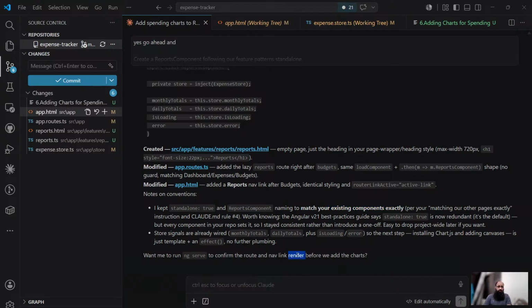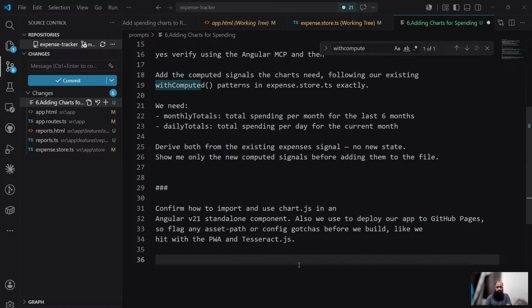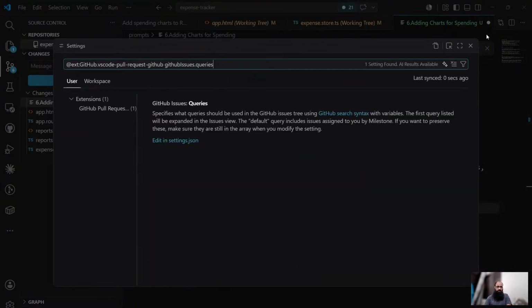So it wants me to run, but I know that it's going to be very simple and an empty page. So I'm not asking it to move further. And let me see if I have added this one over here. So let me just paste this so we can go further. Let me just close this.